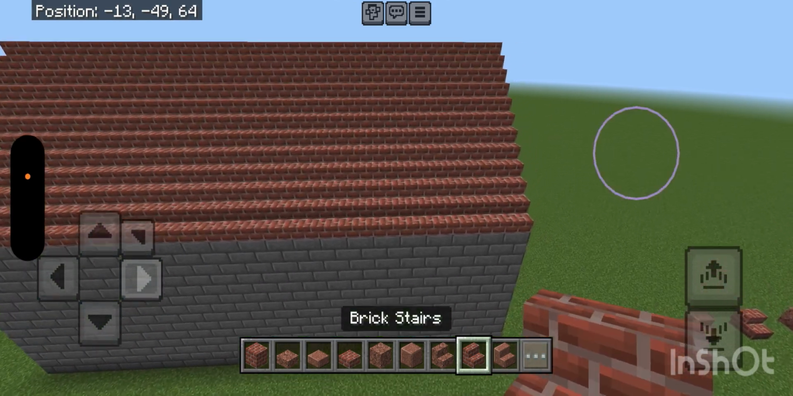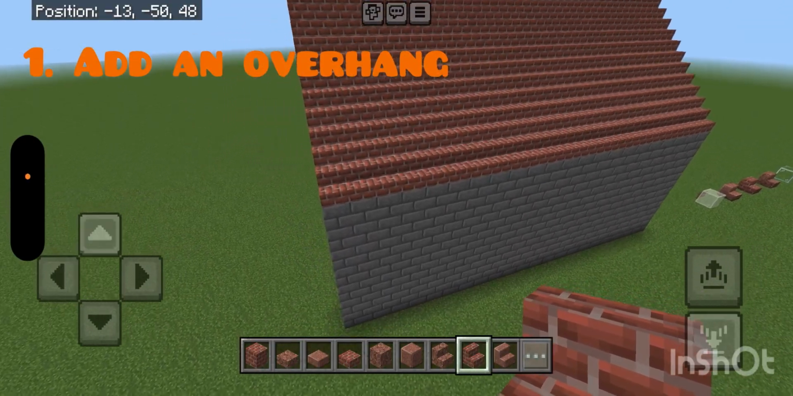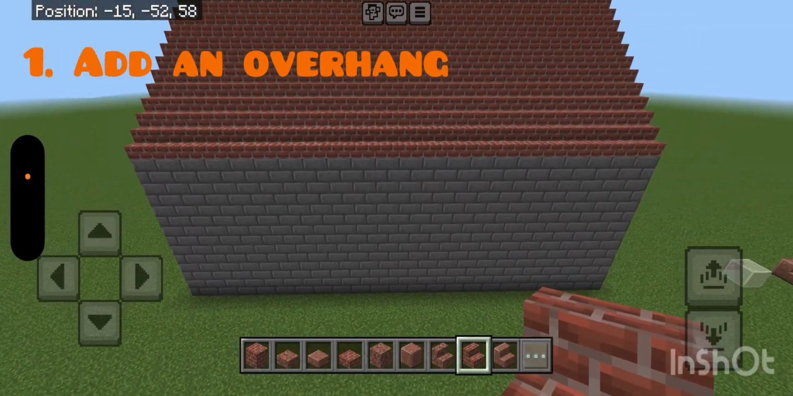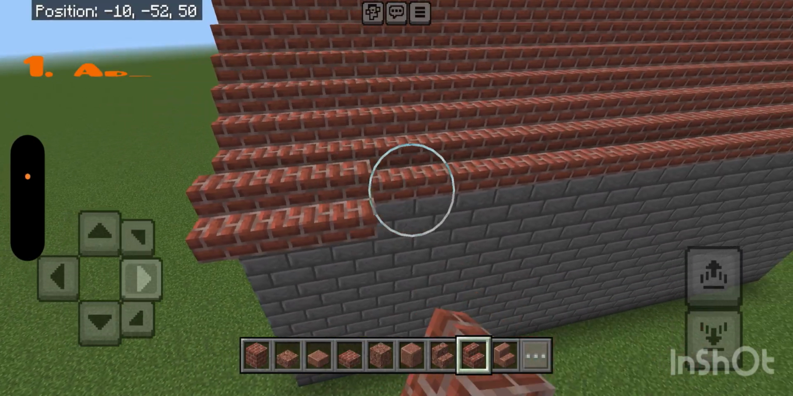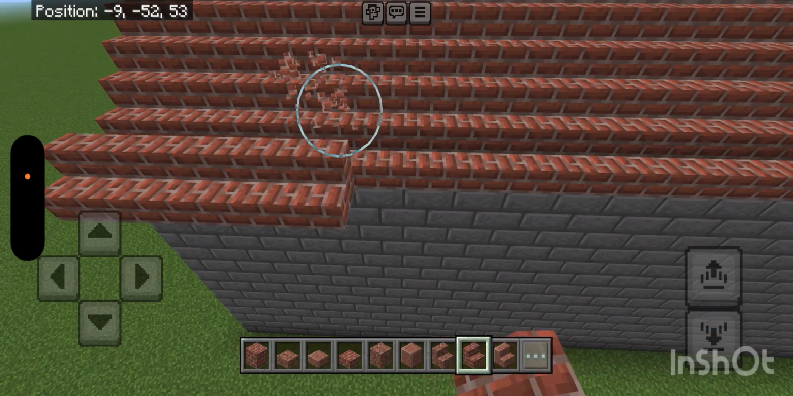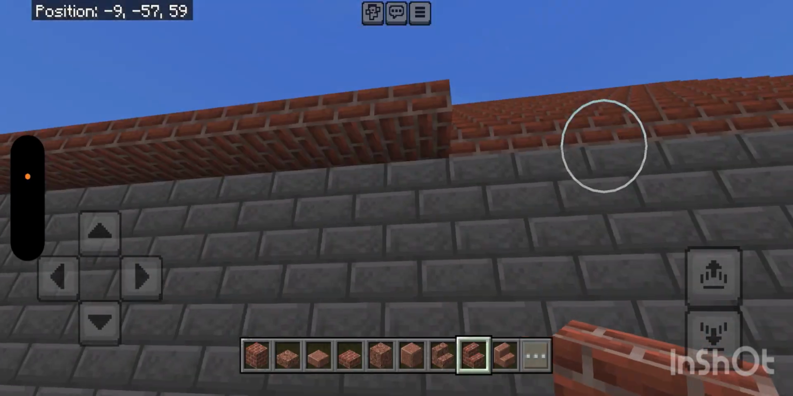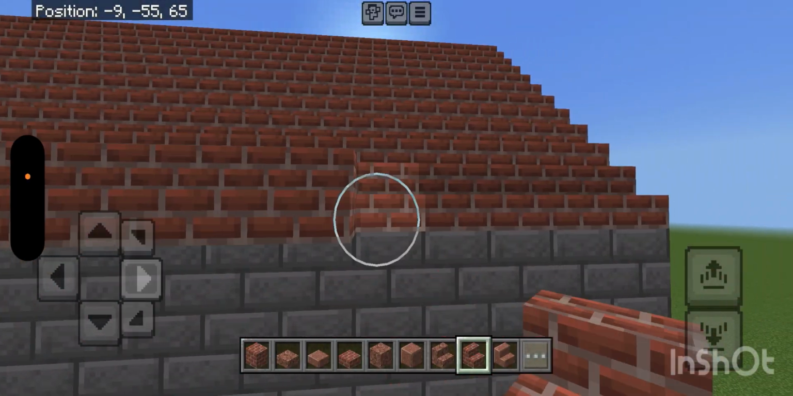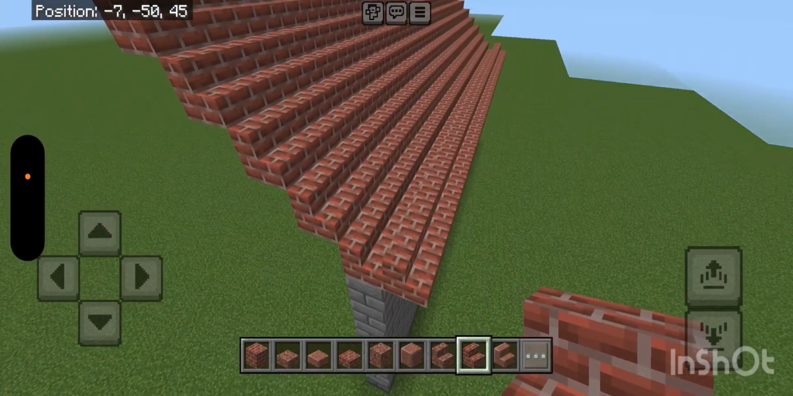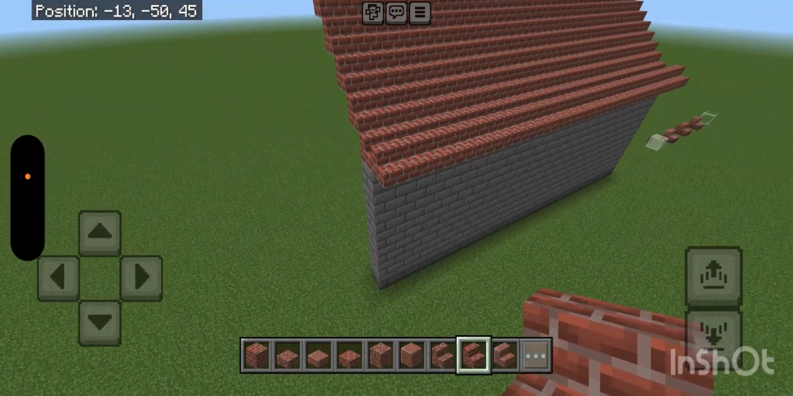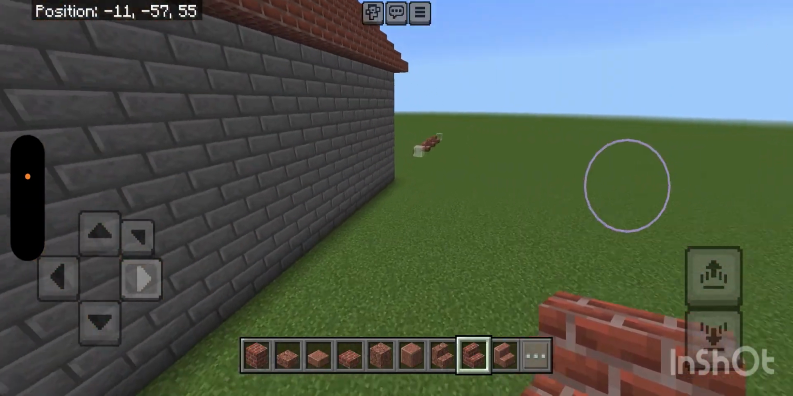So the first thing I usually do is I like to have the roof be out a block, so that it's over the wall, not over the edge of the wall, kind of like that. But that's gonna take a second, so I will get back to you. Alright guys, I'm back, and as you can see, the roof is one block out.